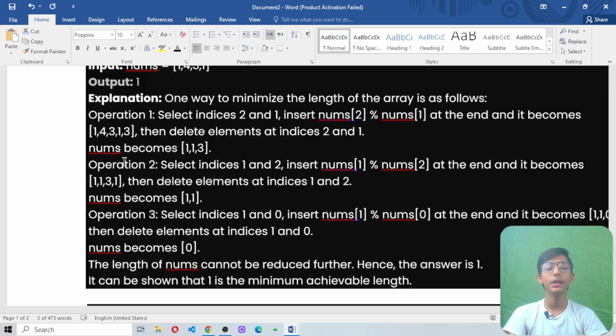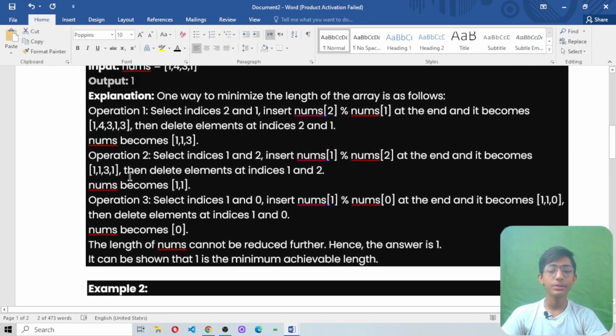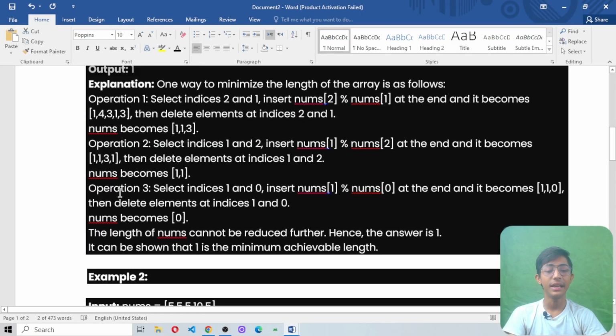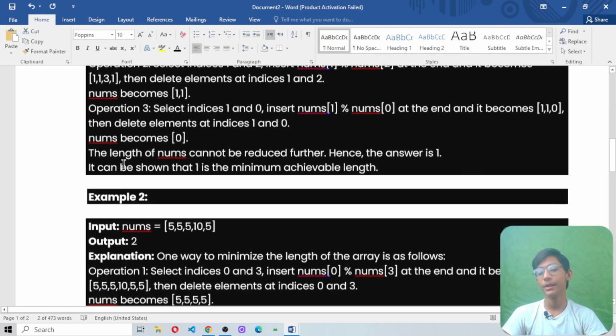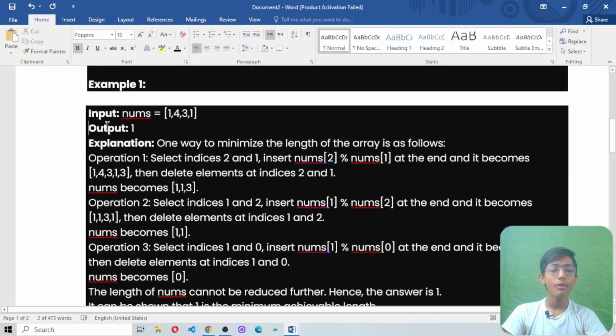Then in operation 3, last but not least, we select indices 1 and 0. Then we insert nums[1] % nums[0] at the end, and it becomes 1, 1, 0. Then we delete the elements at indices 1 and 0, and nums becomes 0. The length of nums cannot be reduced further, hence the answer is 1. It can be shown that 1 is the minimum achievable length. Simple as that, that's why the output is 1.